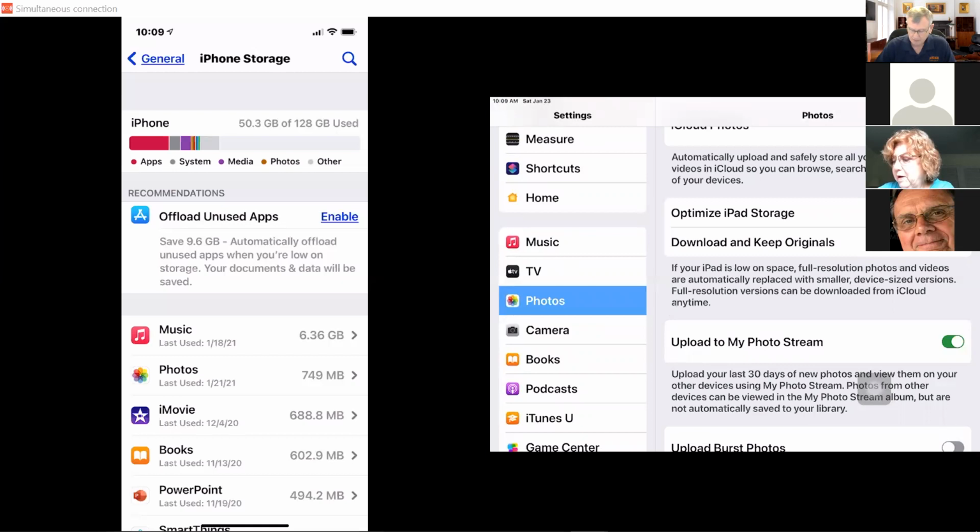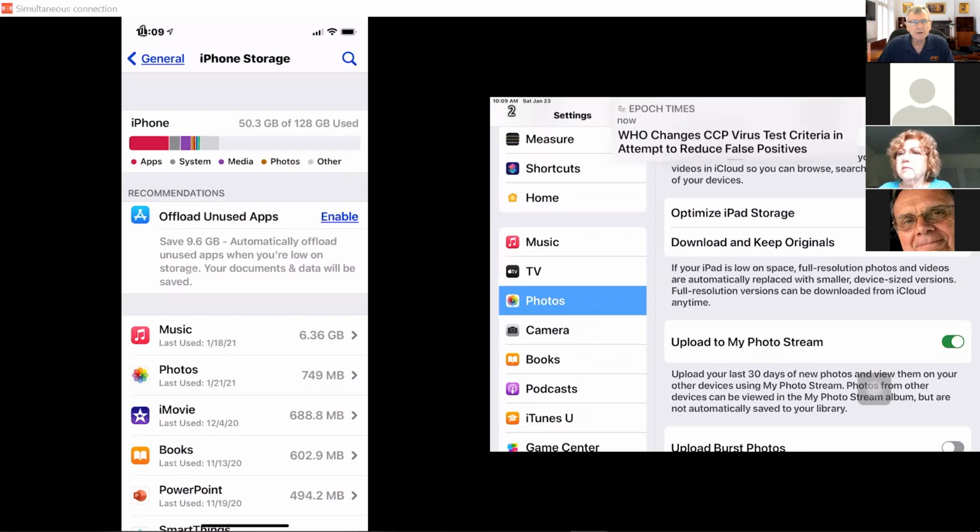Bill, can I go through the steps again? Can you go through the steps again, how to get rid of the photos? You go to settings, then photos, and then you see where it says on my iPad, right here? Optimize or download and keep originals. Just click where it says optimize.